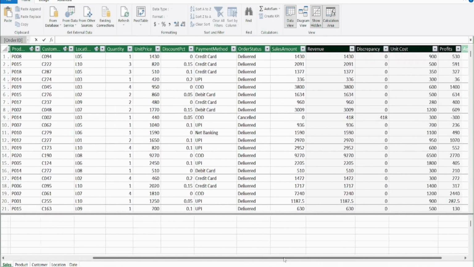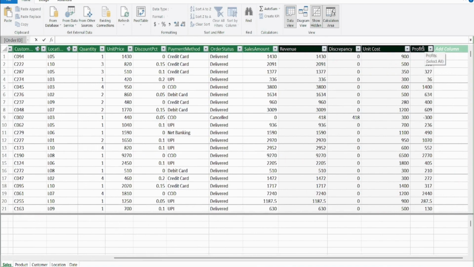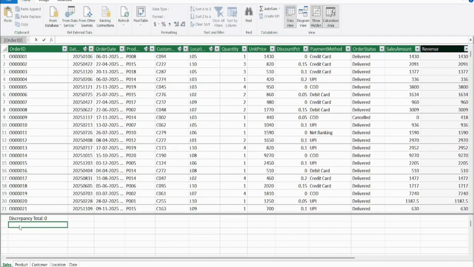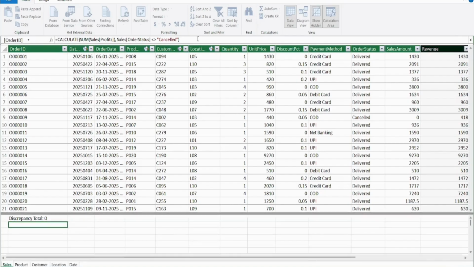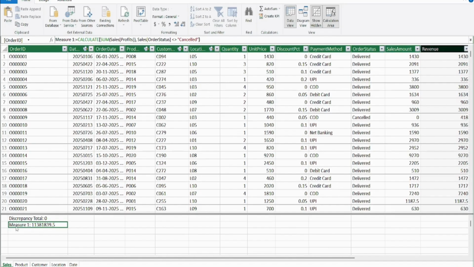Now let us add one more measure. We have this calculated column for profits. So let us create a new measure to find the total profits. We select an empty cell in the calculation area, and in the formula bar, we add the formula for calculating the profits. So here is the total value of all the profits. I have renamed the measure to total profits.